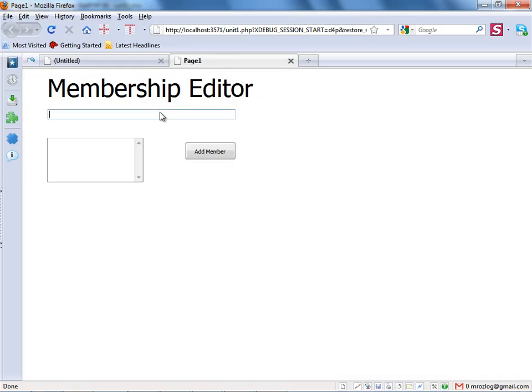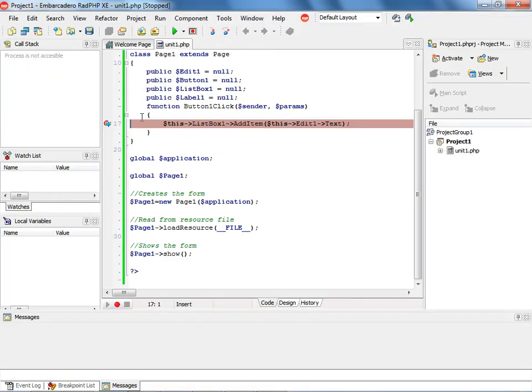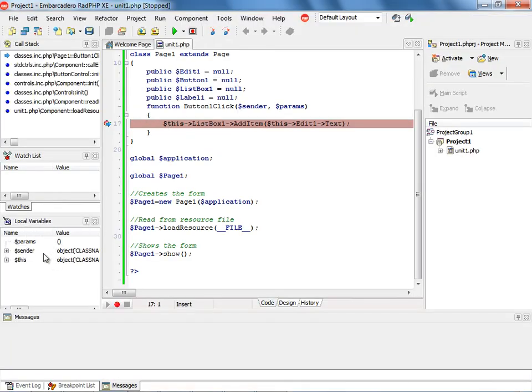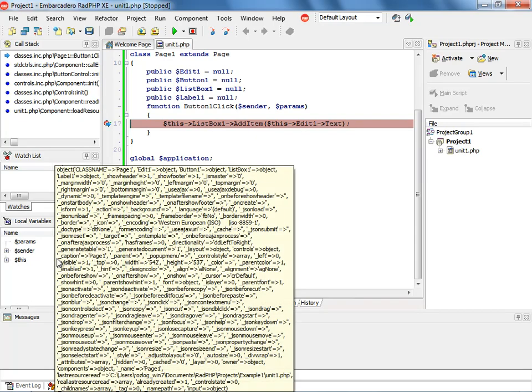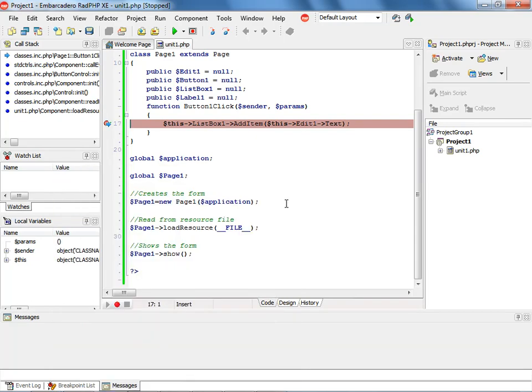So now I'm going to put in the word Mike. We're going to go ahead and add the member. And notice that we stopped right on our breakpoint. Our local variables are the same. Everything looks the same, and we can actually expand it out. So it's really exciting to have this type of capability. We're going to be showing more of the PHP in future previews. I'm really excited about this and what you can do with this product.